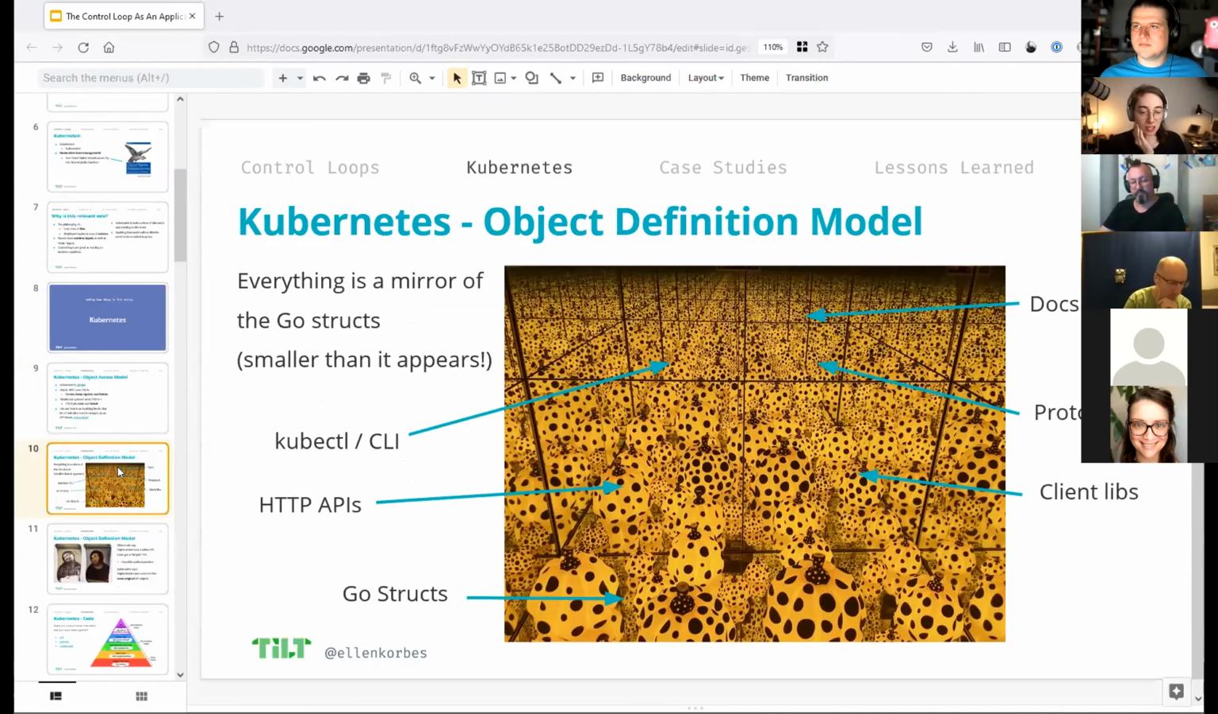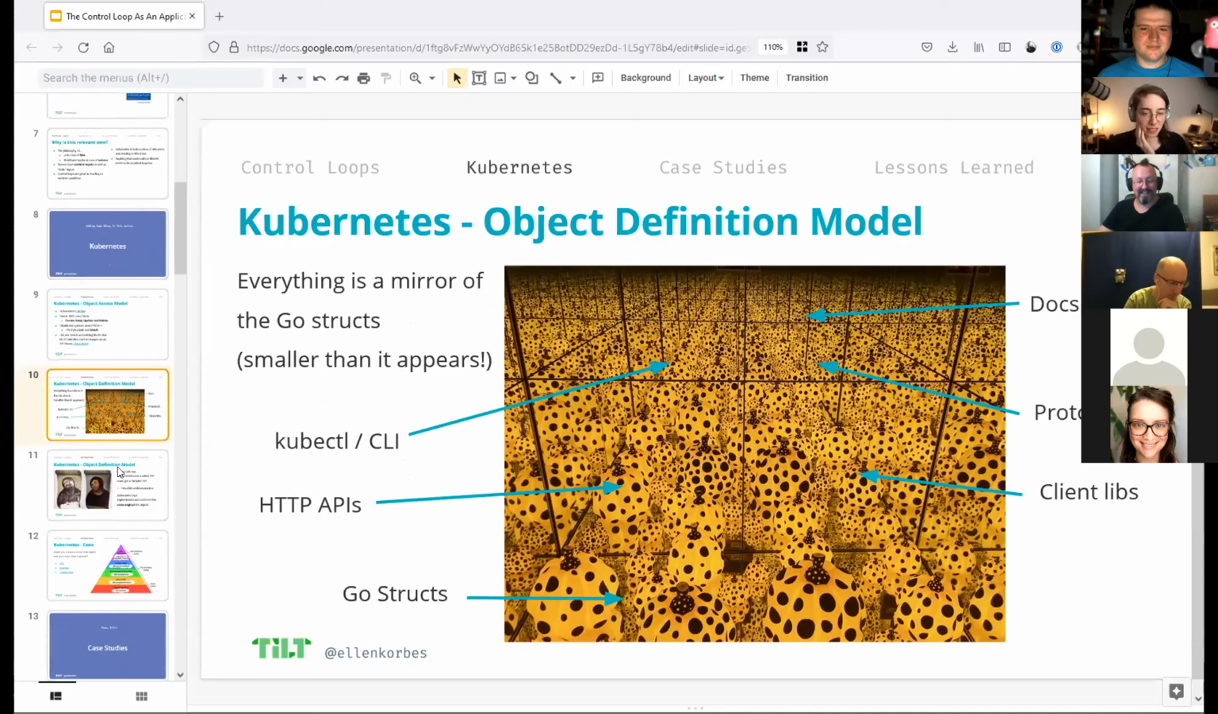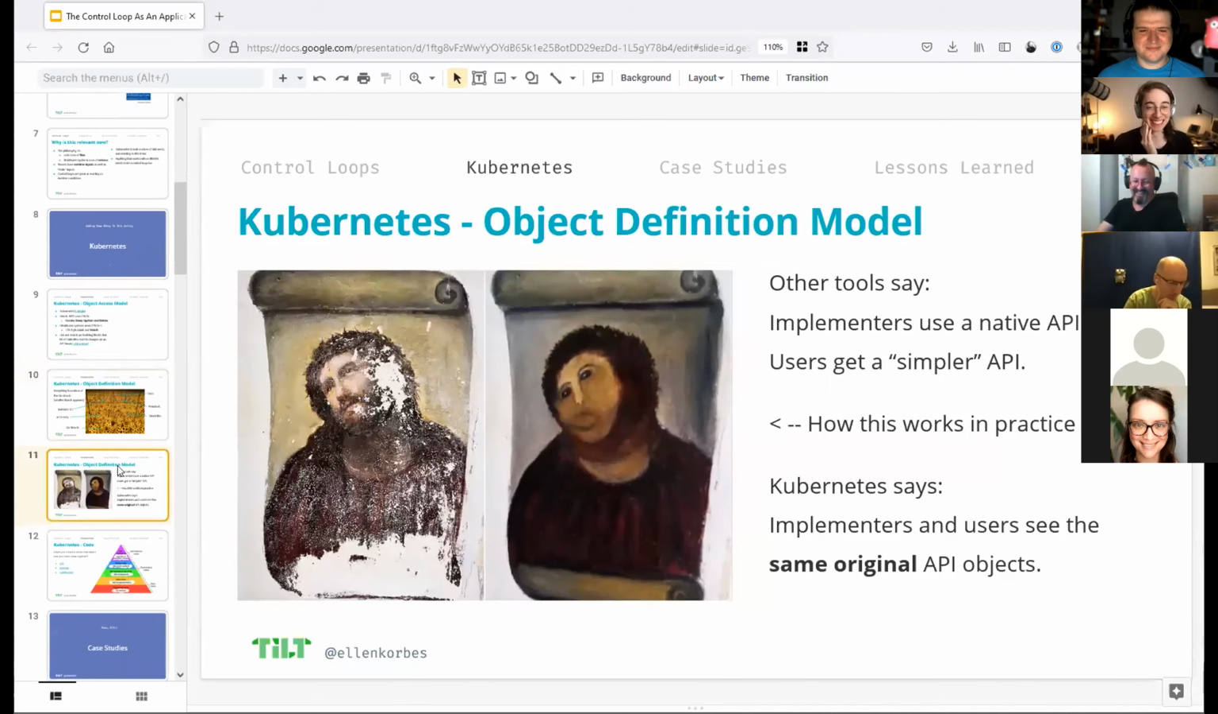I had not seen this image. This is very confusing. Everything is a mirror of the Go struct. Yes. I don't know what Nick, my colleague, meant with this. Okay, let's move on. What in the hell is going on?